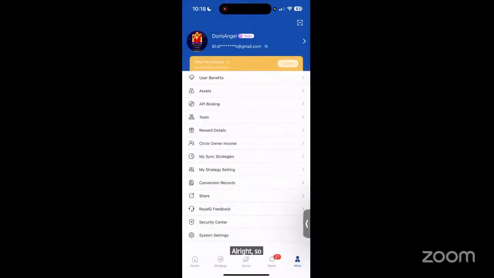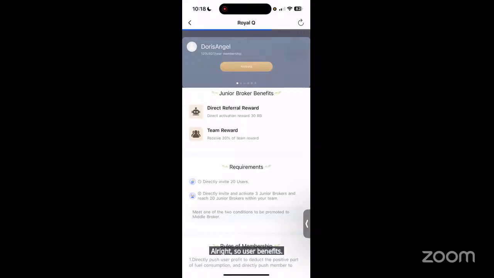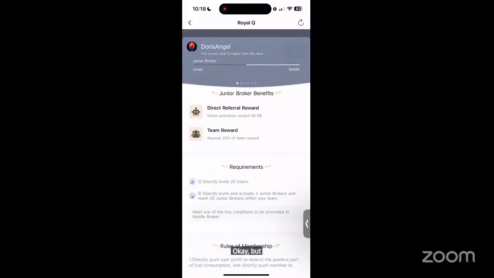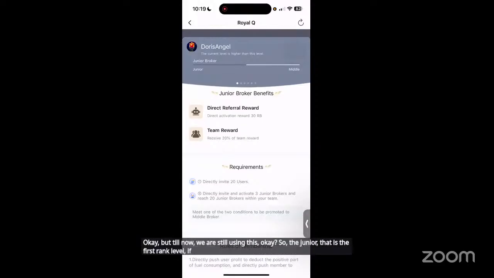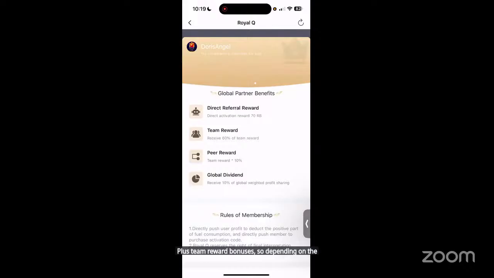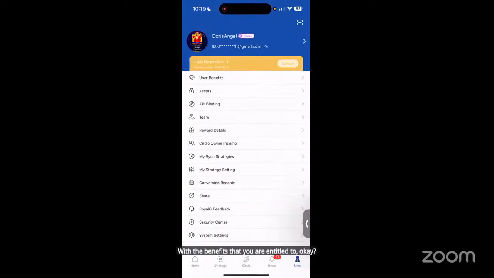So user benefits. From 1st of August, we will not use this again. It will be replaced with something new. But till now, we are still using this. So the junior, that is the first rank level. If you activate someone, you earn plus team reward bonuses. So depending on the rank that you are on, with the benefits that you are entitled to. Now let's go to assets.